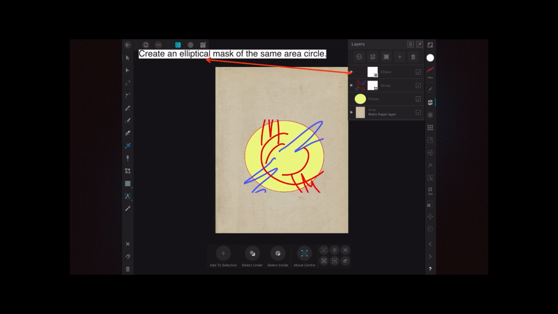Now, create an elliptical mask of the same area circle. So what I've done there is use the elliptical draw, the object drawing. You've got squares, rectangles, stars, all of that. And I've drawn another circle over the top of the other one.